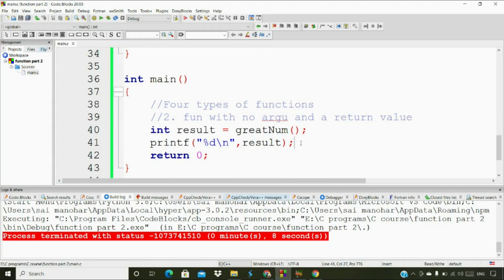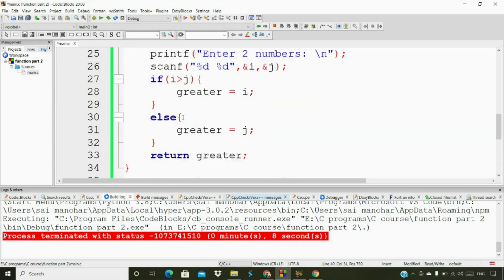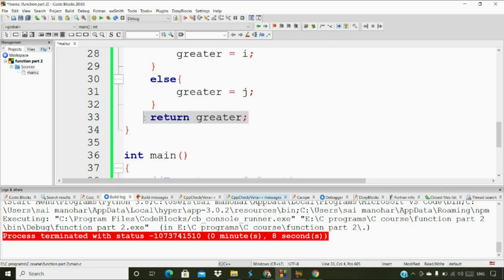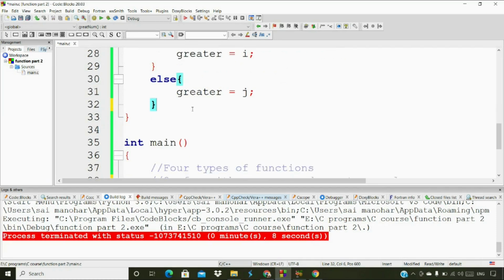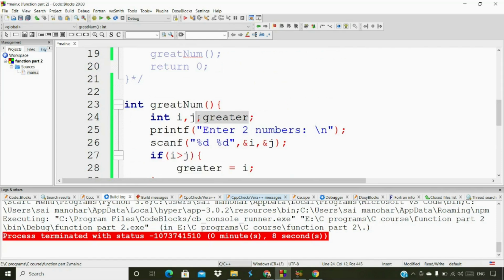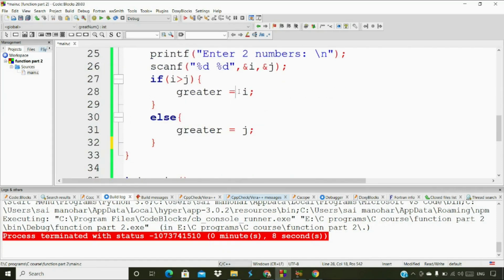Now, as I said earlier, we can have one more way to write this function. We can actually write it inside a single line. We don't even declare this greater variable here. We can directly return i here, and we can do it in this way as well.